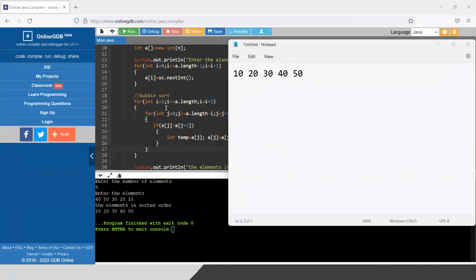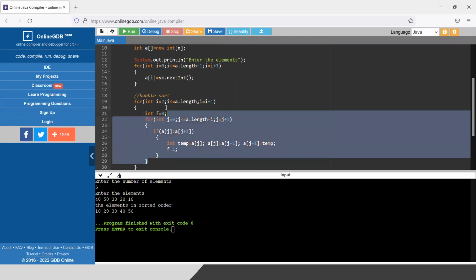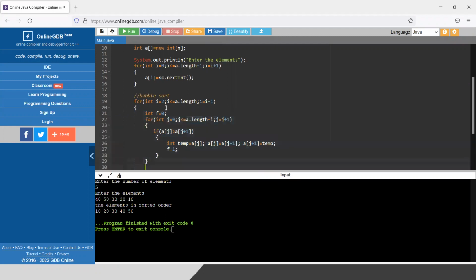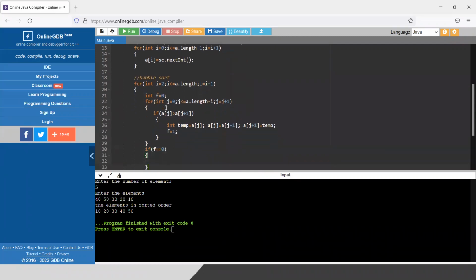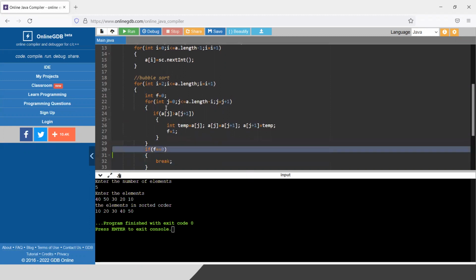So how can it understand no swap is required? I will introduce a variable, f equals 0, for the time being. Whenever a swap is required, obviously the code will enter into this phase, and here I will write f equals 1. After this for loop completes, which means one iteration is completed, I will check if f is still at 0. If f is still at 0, I will break the loop.